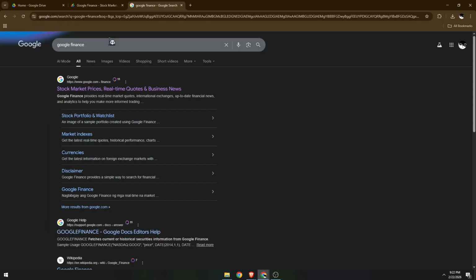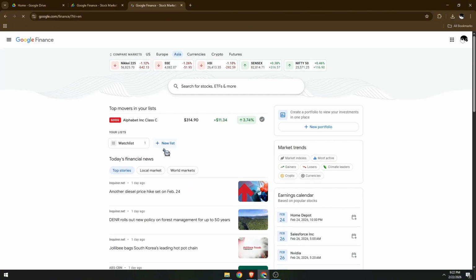google.com/finance, or you just look for Google Finance and press on the very first link that will show up on the search results. So just like this one. Click on it. Then this is what the homepage looks like.